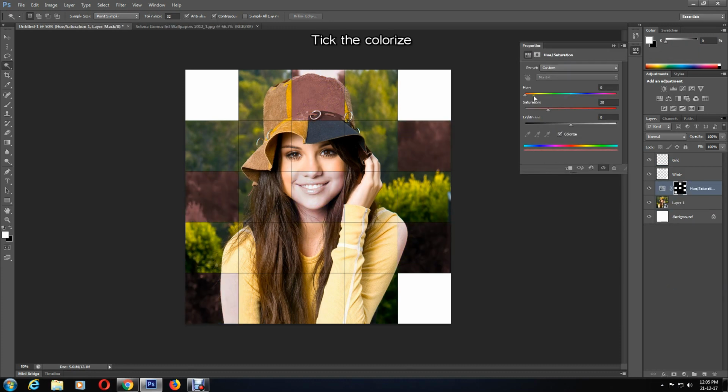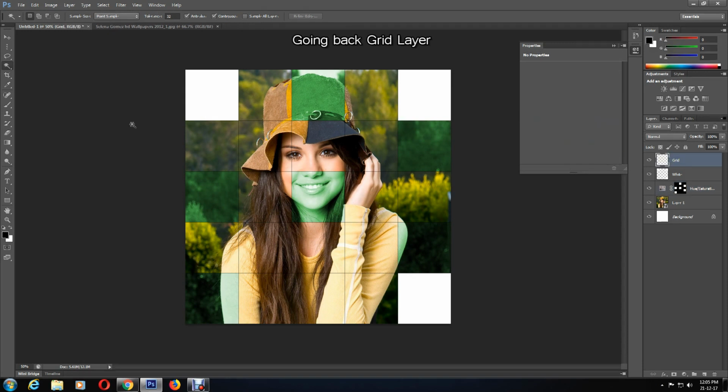Now I can change the hue to whatever color I would like it to be, then also adjust the saturation to change the deepness of the color. This step is totally up to how you would like it to be. So again going back to the grid layer and selecting the magic wand tool, I'm repeating the steps again.